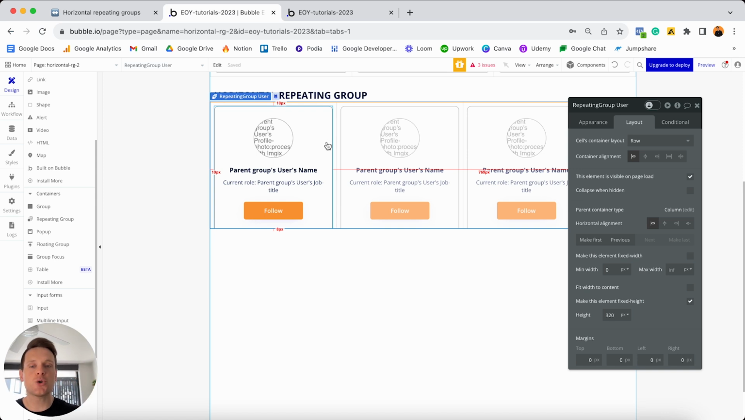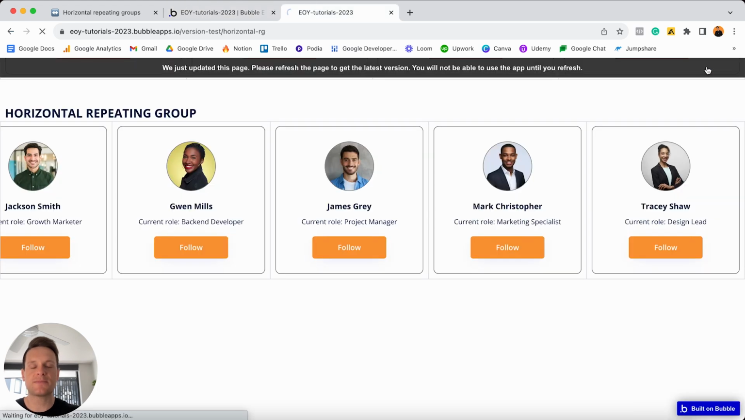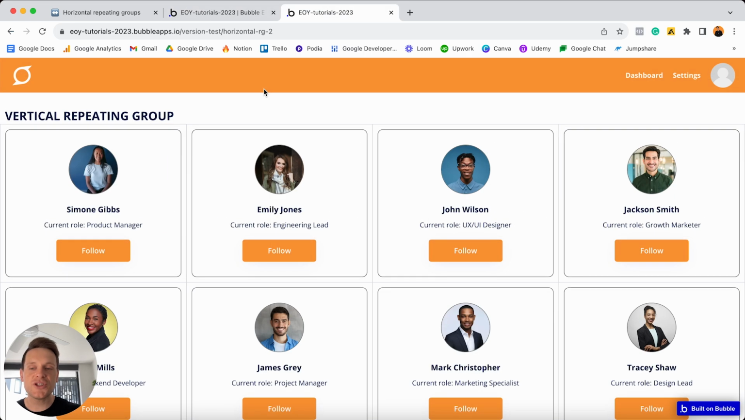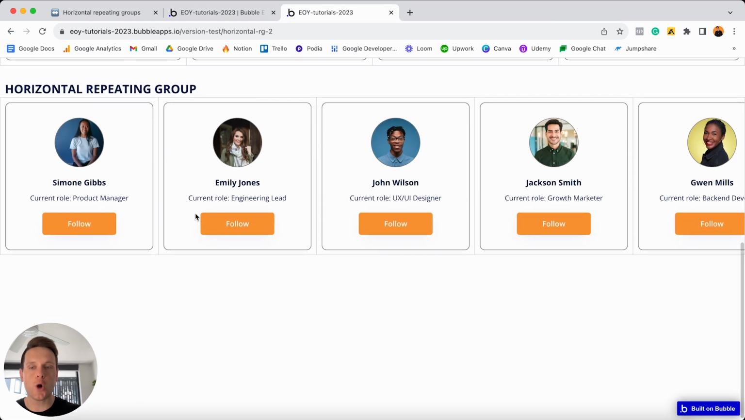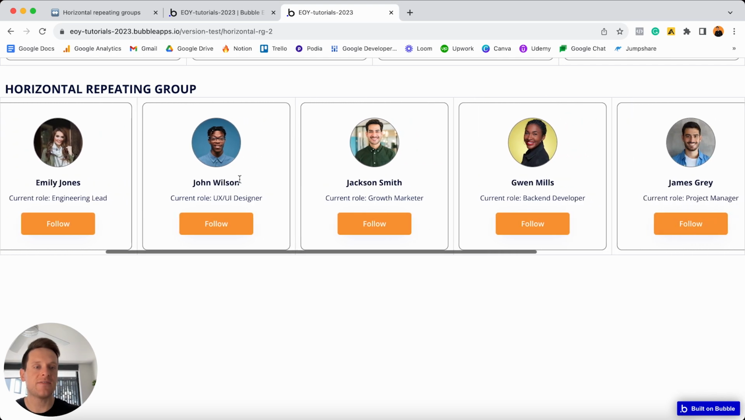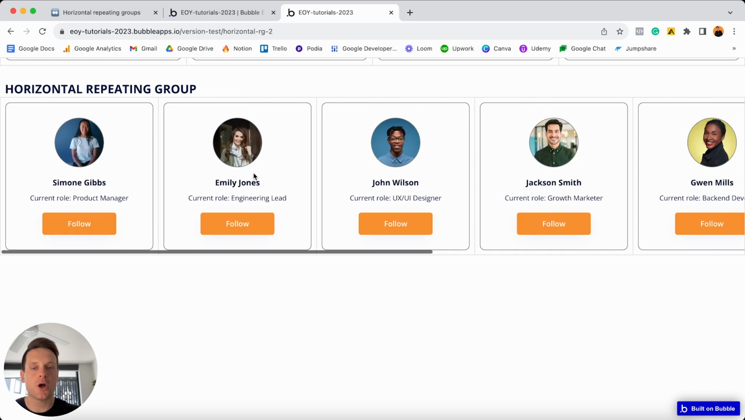Now something I should also point out is that although it looks like it's cut my group off, when you go to run a preview of this, that's not going to be the case. For some reason inside of Bubble, the way your height is designed within the horizontal repeating group here doesn't necessarily reflect the height when you preview the page itself. So if I was to run a preview of this page here, as you'll see, when I scroll on down to my horizontal repeating group, all of these cells fit beautifully inside of it. And of course, this scrolls horizontally.